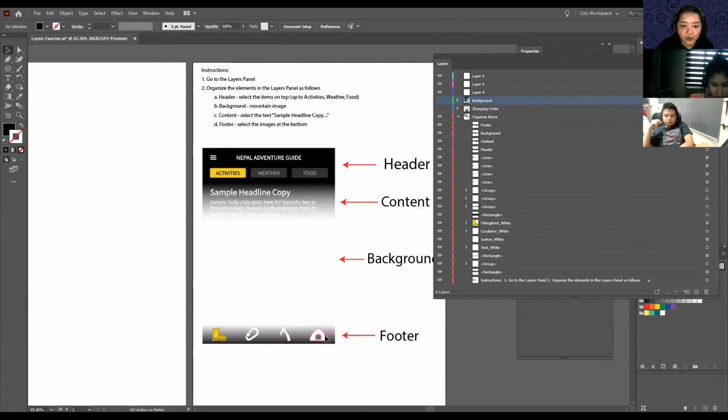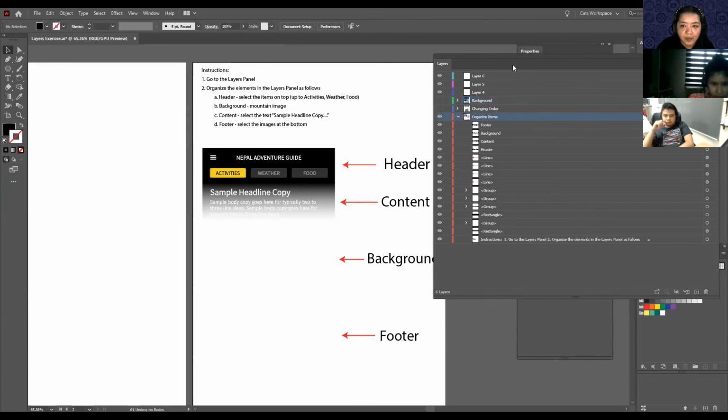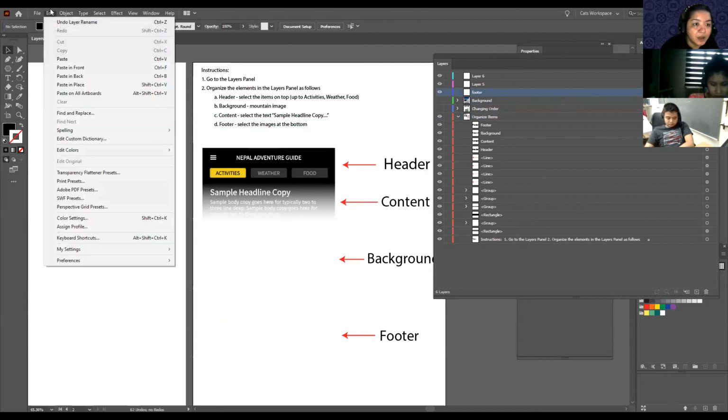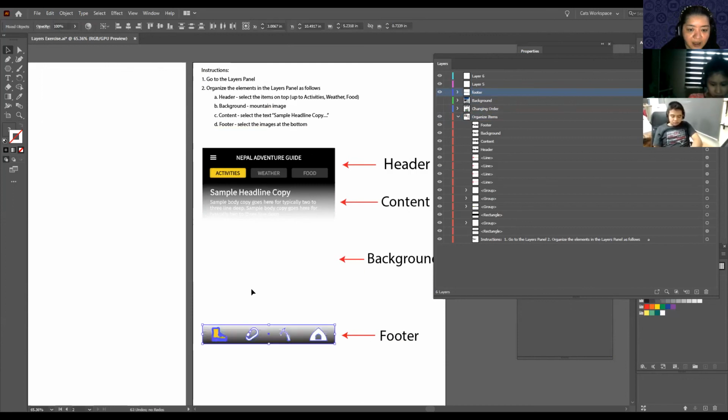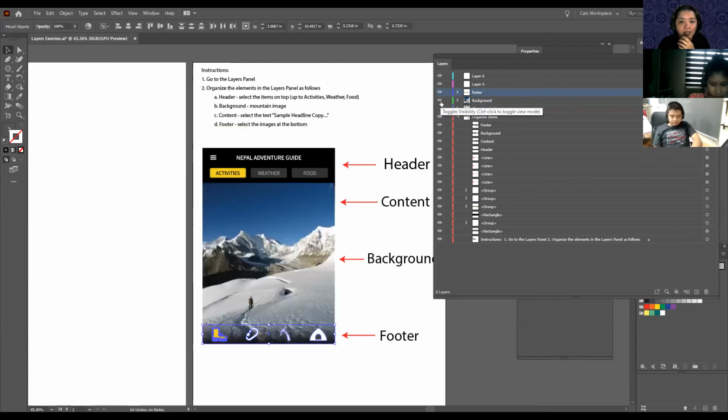Then next is yung footer. So we select this section, Control X, put it on the next layer, rename it to footer. Okay. And then Shift Control V. Yan. Okay. So, click natin yung visibility para kita natin na nandoon siya.